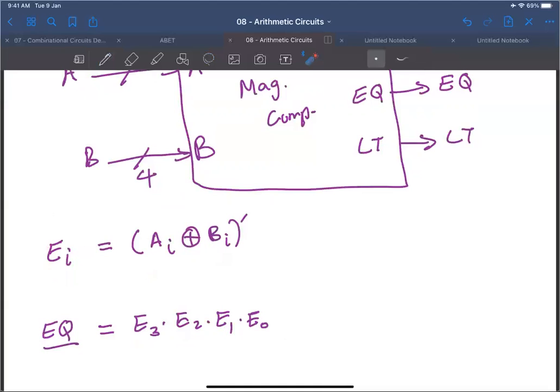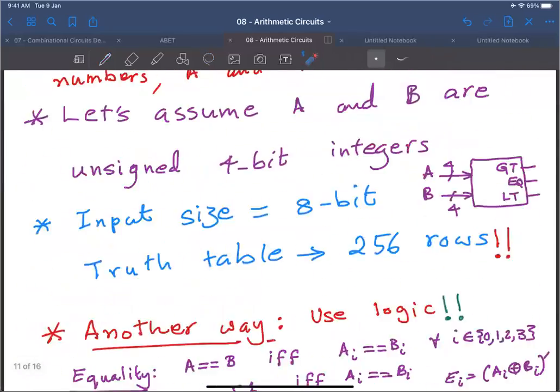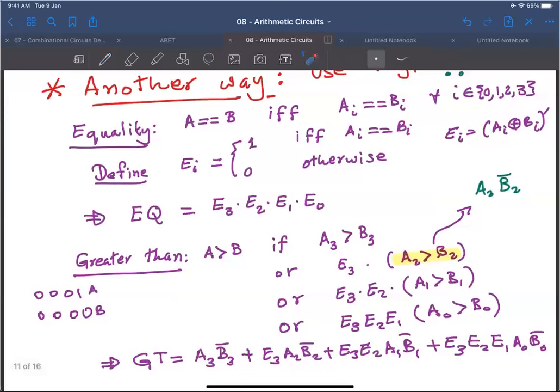So if I define EI, then EQ is this. Do you see that? Basically, I have to make sure that bits number 3 are equal, and bits number 2 are equal, and bits number 1 are equal, and bits number 0 are equal. All right. Now coming back here, this is basically the equal operation.